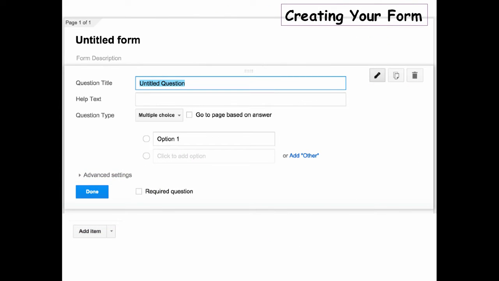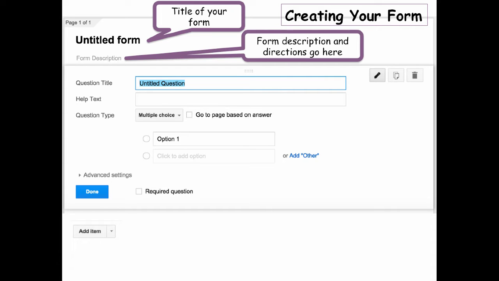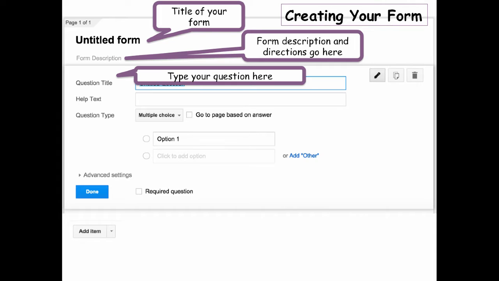All right, here we are. We want to create our form. First thing, title your form. Make it something that you're going to remember and you won't forget, like I always do. Form description or directions or details, maybe please return this by next Tuesday. That would go there. If you choose not to put anything in your description, that will not show up.